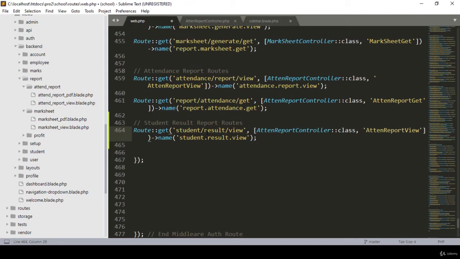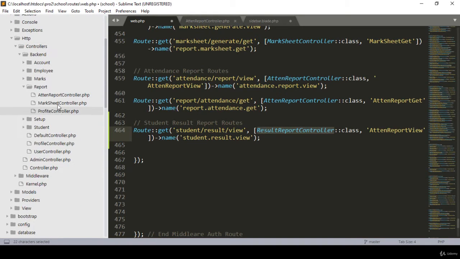For the student result view I want to create another controller, and that will be the result report controller. This type of controller I want to create. First of all, I want to create this controller. That will also be in our report folder, right? So into the report folder, that means in our backend there is a report. Here I want to create this controller.